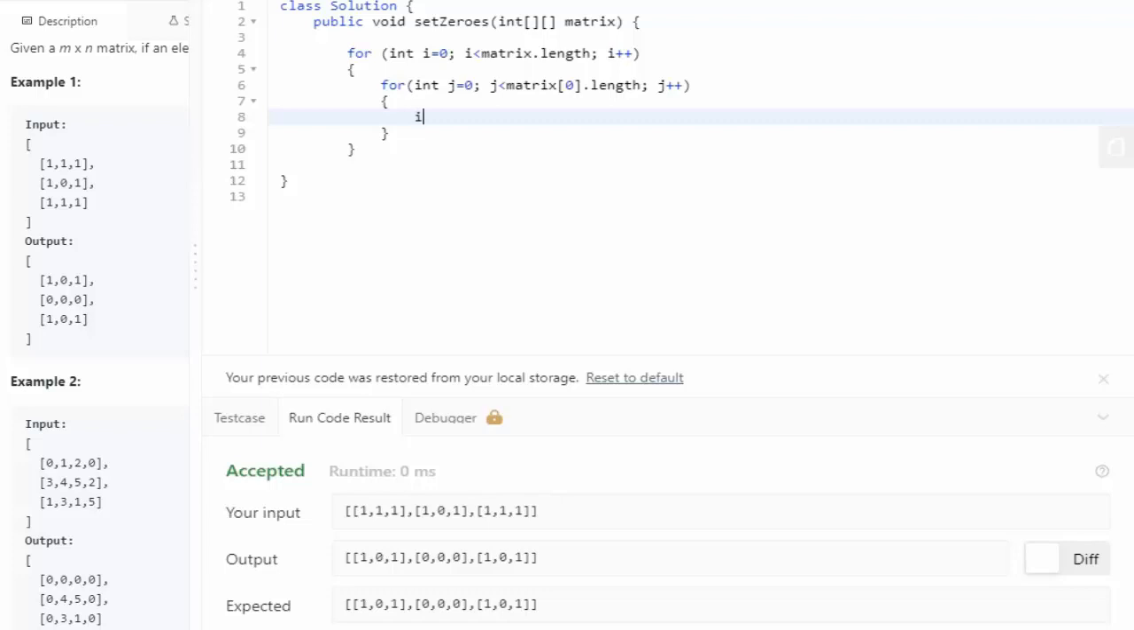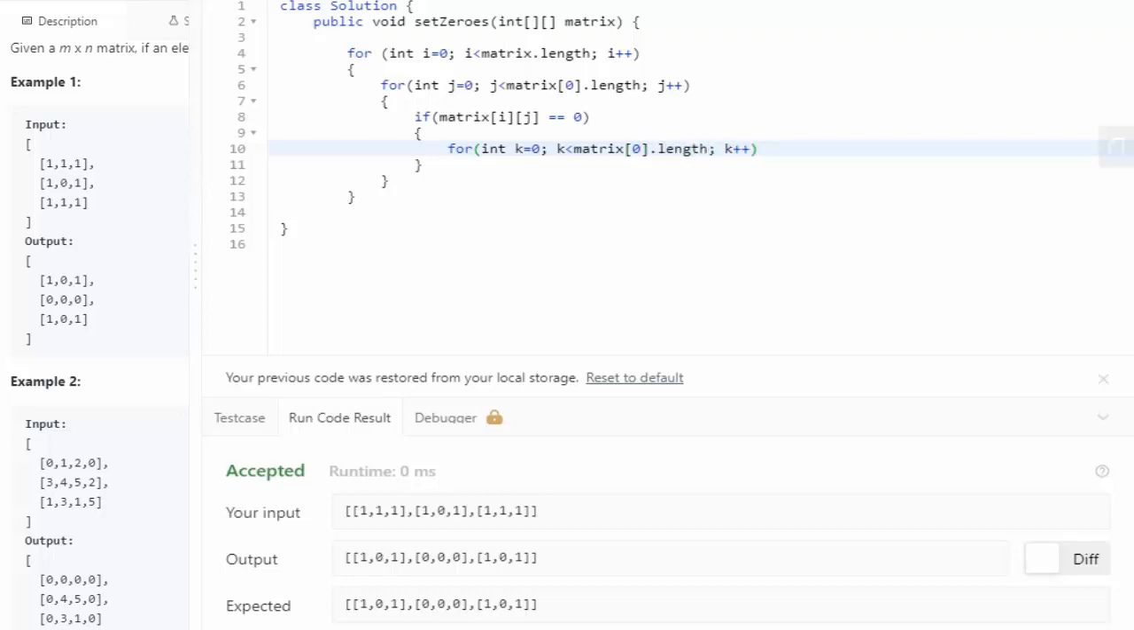So what I'm going to do is, if matrix[i][j] equals zero, if for some reason this entry in the matrix is zero, then what I'm going to do is, for all columns, int k equals zero, k less than matrix[0].length, k++, I am going to go ahead and every single column I'm going to mark it zero. So what that means is matrix[i][k]. Now let's see, am I right in doing this?